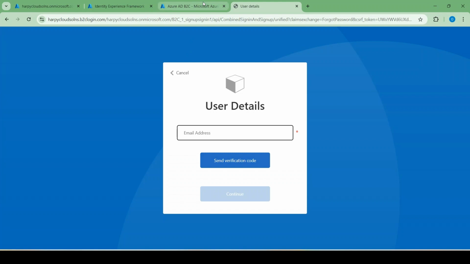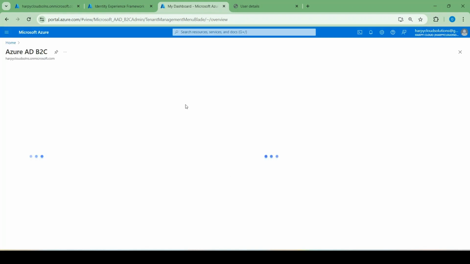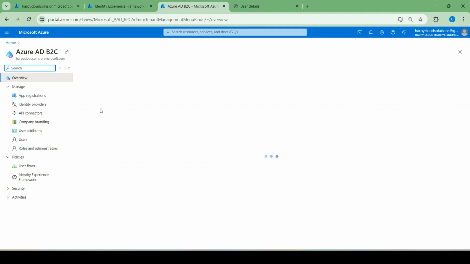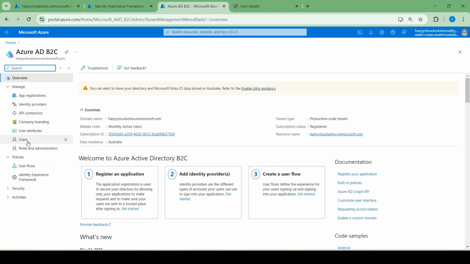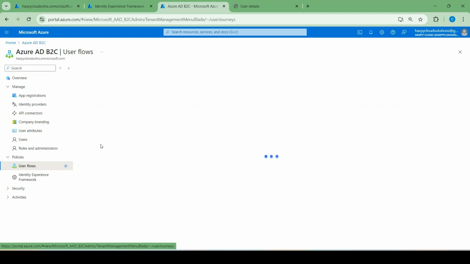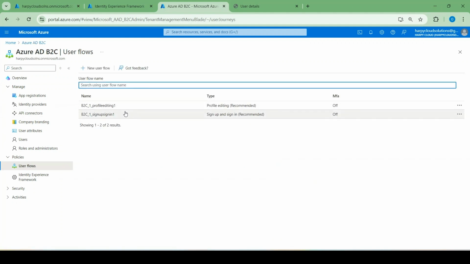So is this what I used here? It's kind of loading. Is the user flow. All right. So if you click on policies, user flows, you can see that I created a profile editing and sign up and sign in policy.